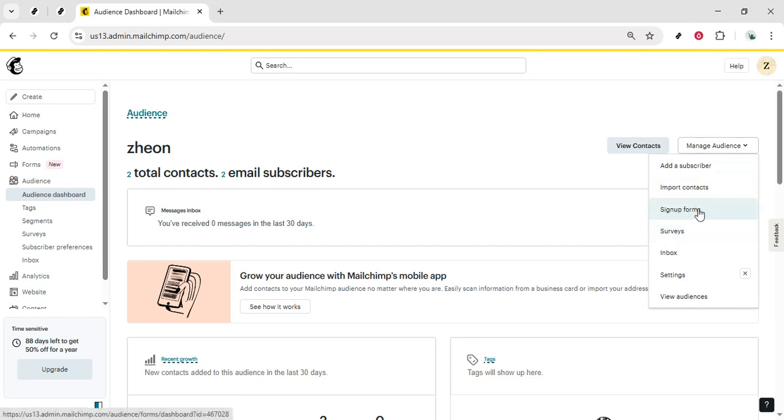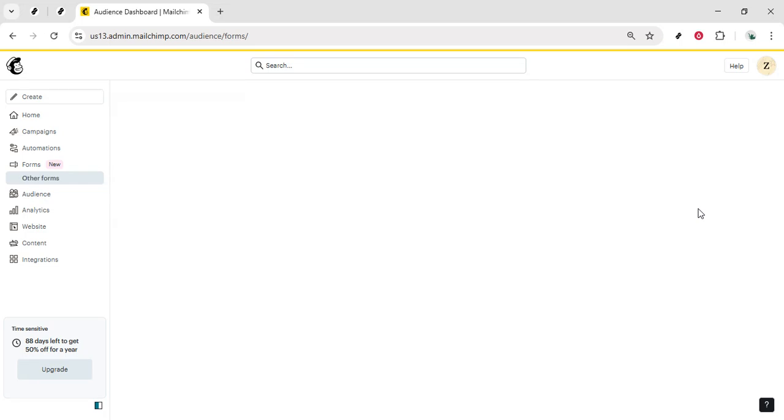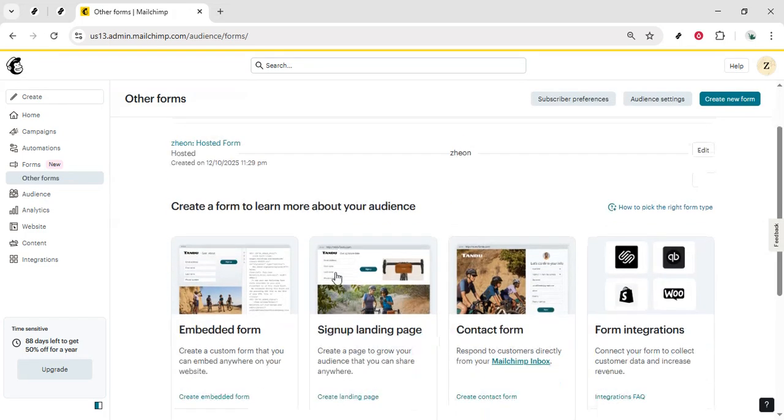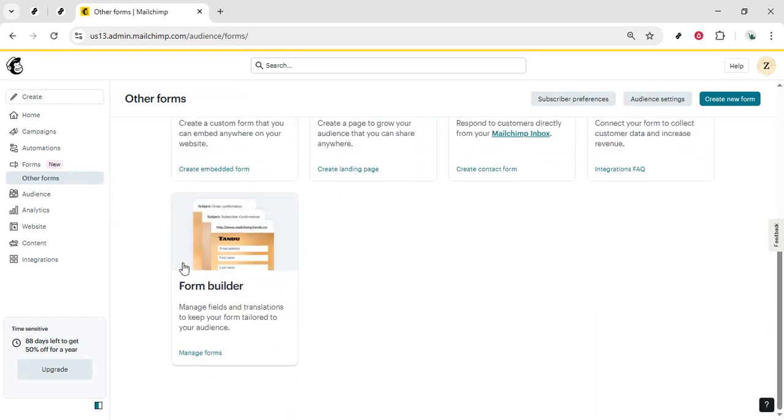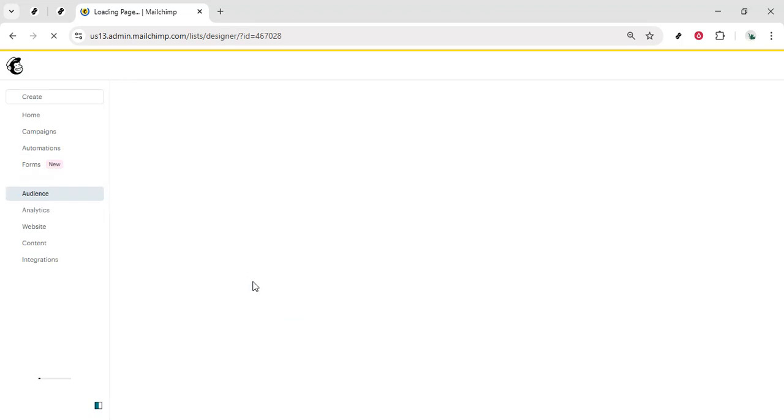Click it to reveal more options, then choose Sign-up Forms. This takes you to the page where Mailchimp groups all the ways people can subscribe. On the Sign-up Forms page, select Form Builder. The Form Builder is a powerful editor that lets you design your sign-up form and the related response emails like the confirmation and success messages your subscribers will see.